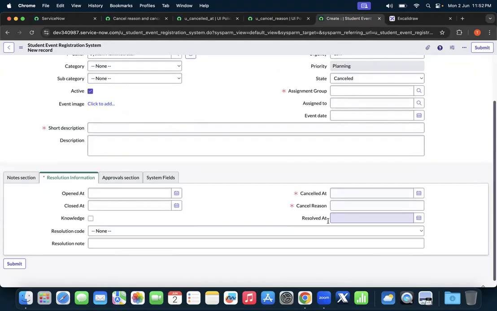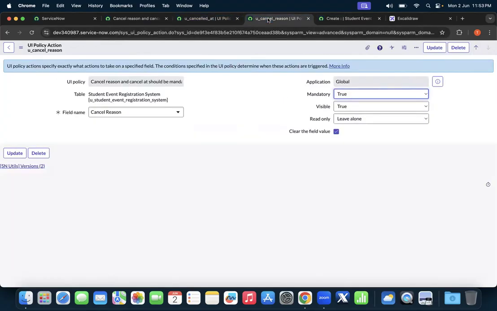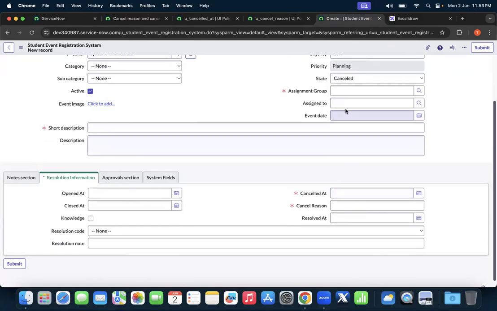So that's how you can make your form more intuitive and more user friendly without writing a single line of code. We will be analyzing this with the help of scripting as well when we discuss client scripts. But as of now, you can click on the clear the field value checkbox to see that the values get cleared when it is not cancelled. Okay, cool.